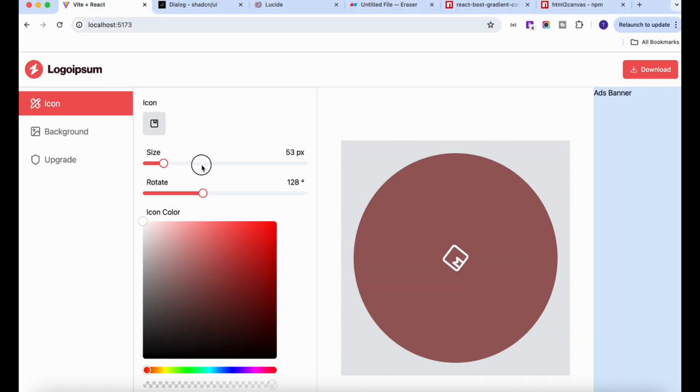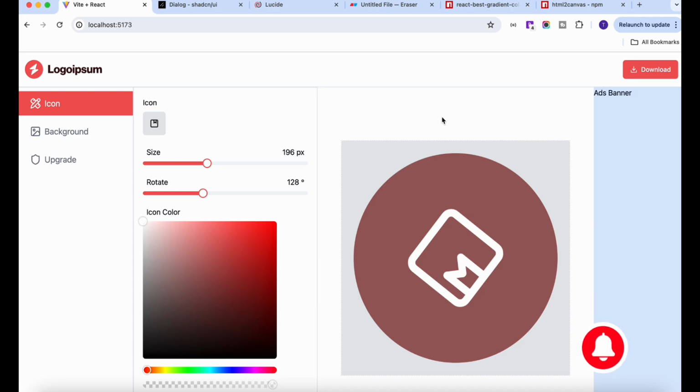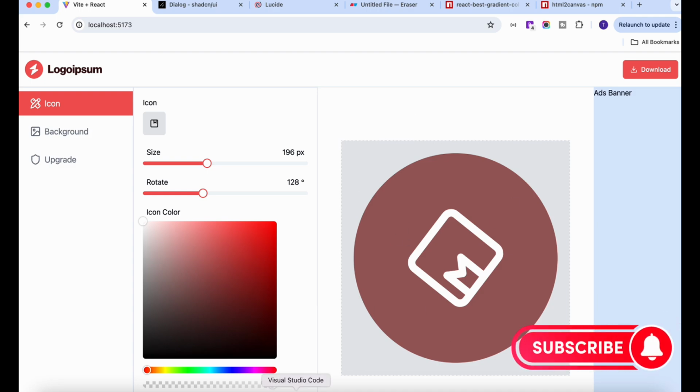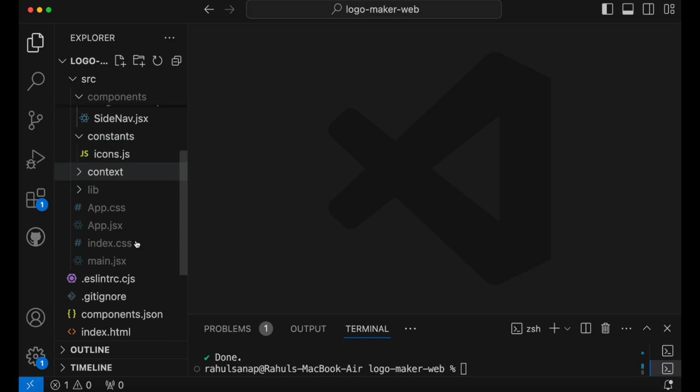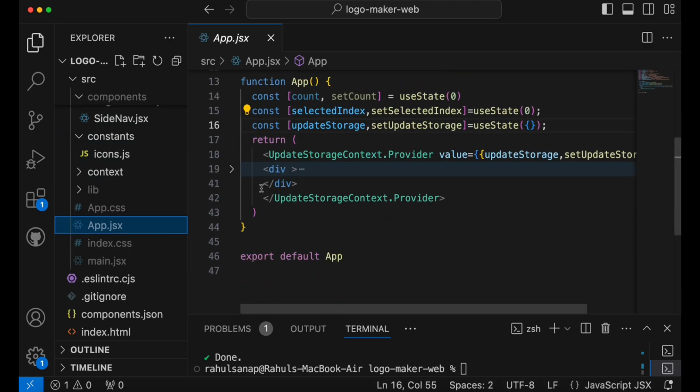Now we are going to add the download functionality. Obviously, if you see, we have this download button inside the header component, and our preview has its own icon preview component, right? And on the click of download, we have to make sure to execute the function or method which we wrote inside the icon preview. So let's go back. Let me close all of these tabs, and let's go to this App.jsx file first.